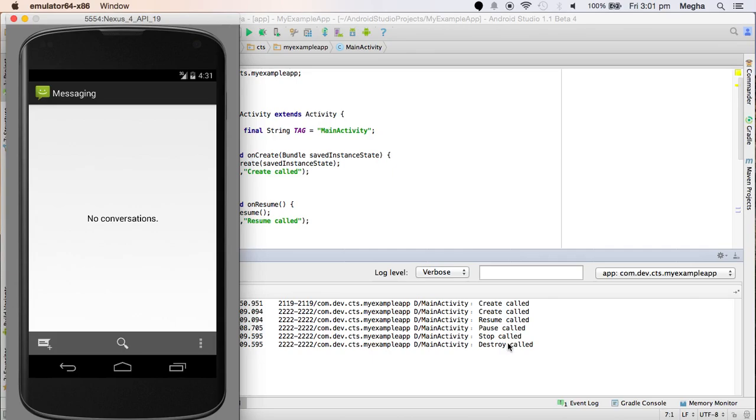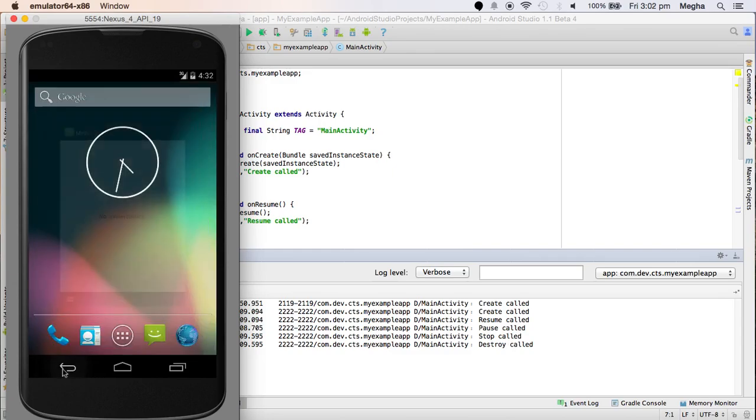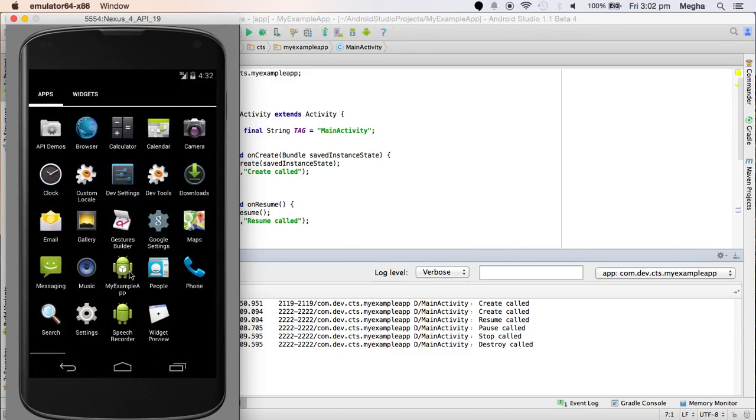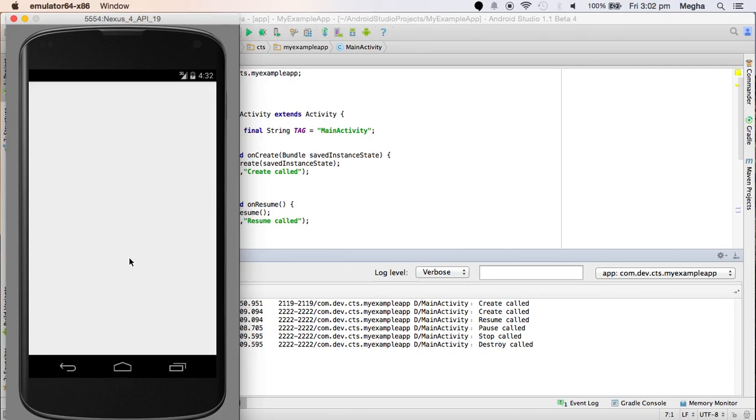Okay, what is pause and what is stop? What kind of difference are both actually telling us? Destroy, I could understand, the application is completely closed. But what kind of difference will pause and stop make? You have to have a little creativity or imagination to understand this. Right now the application is visible.